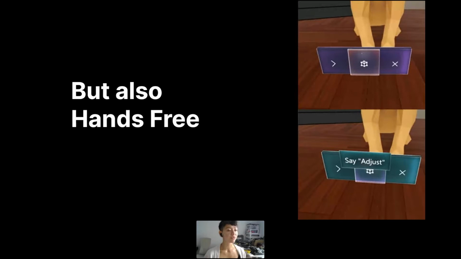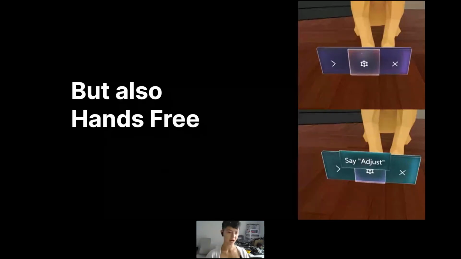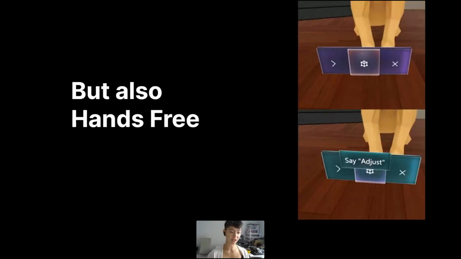So you want to use your voice. You want to use other sensors. You want to use your eyes, and you want to be able to cast rays and use air taps to interact with buttons. So this example has a tooltip that says that you can say "adjust" to also trigger this button. At the same time, you can use your finger to push it.